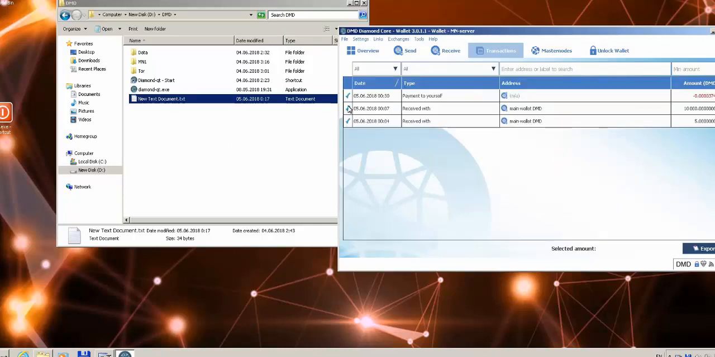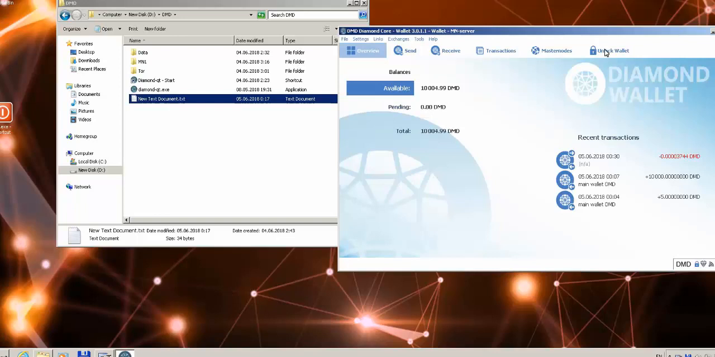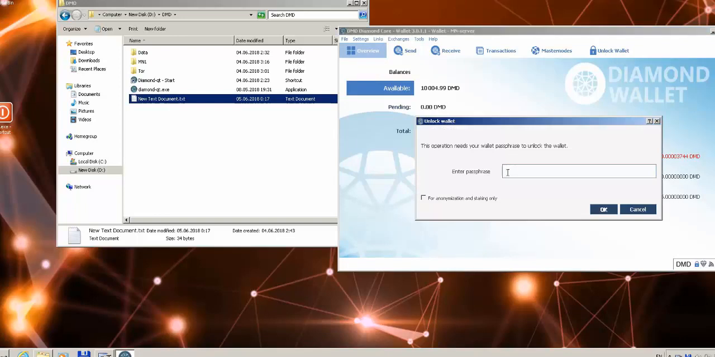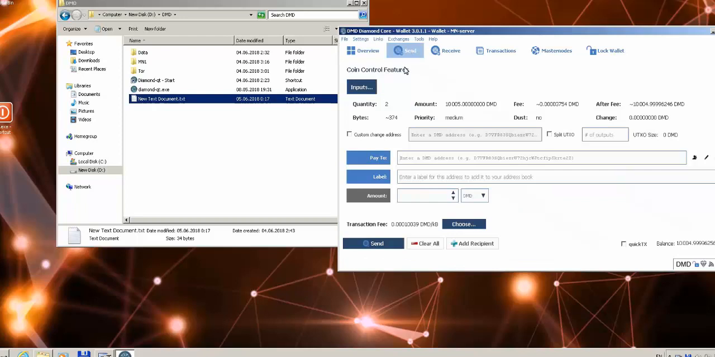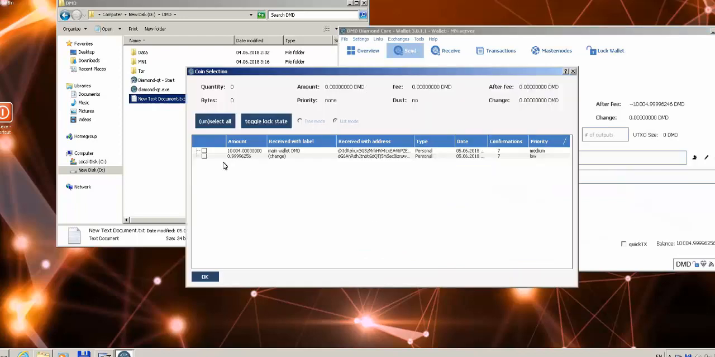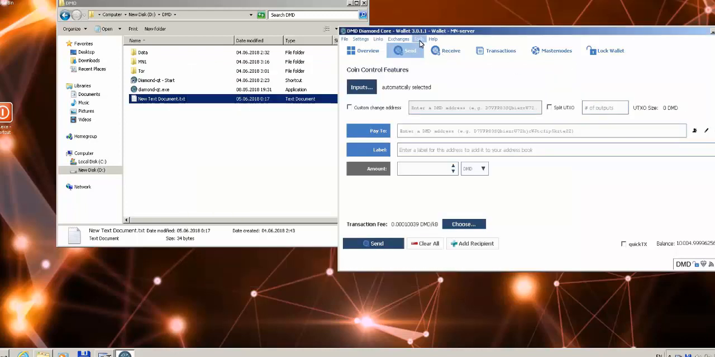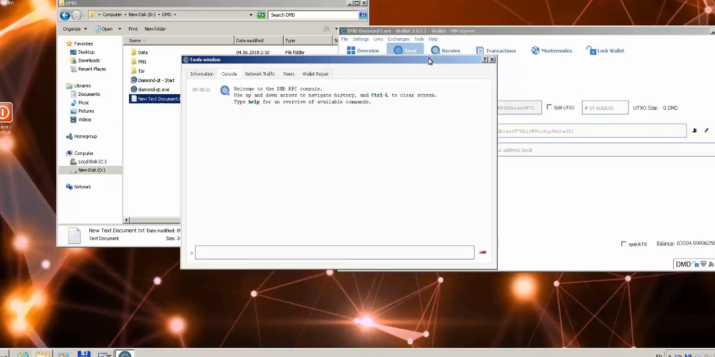So we see all transactions are fully confirmed right now. The first thing is you need to fully unlock the wallet by entering a password. You enter your password and go to the coin control tab and see that we have several groups of coins. We need to make one transaction to verify.